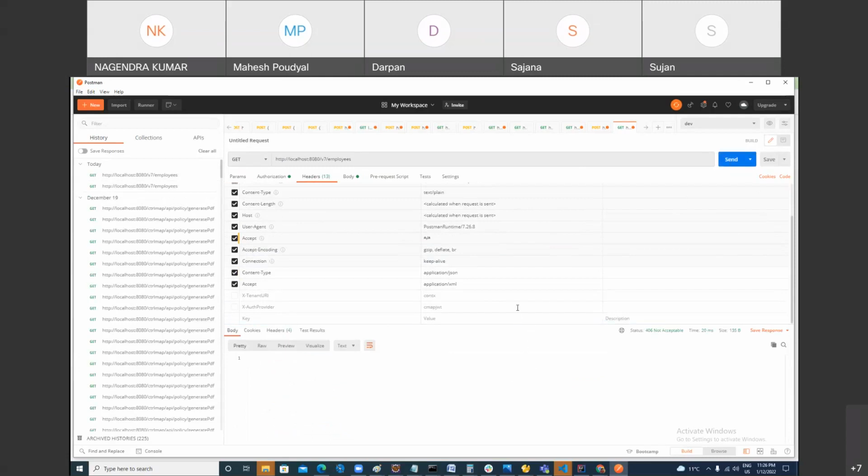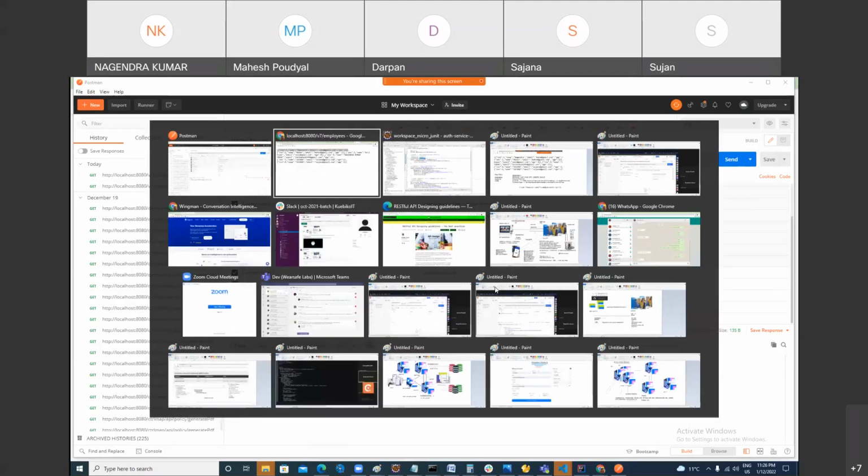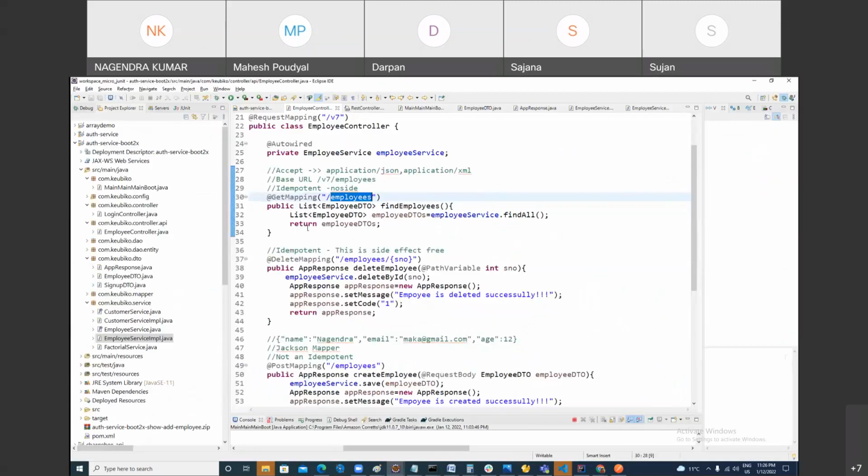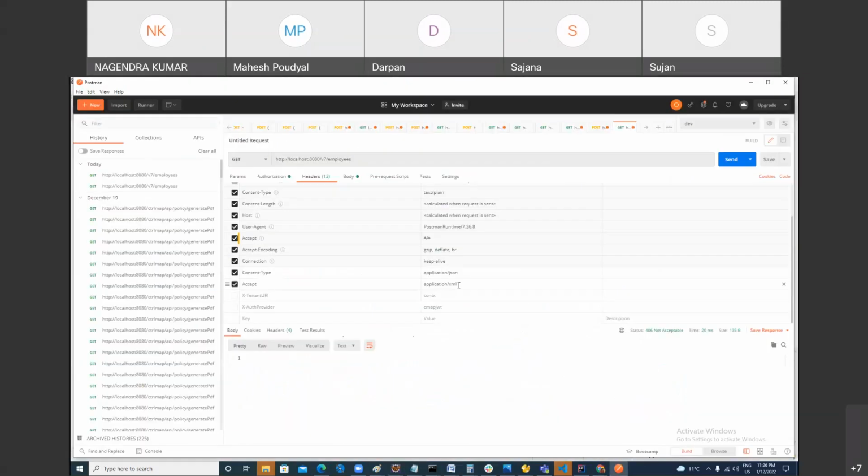See, when I'm saying, hey server, can you give me the data in XML format? The server is saying not acceptable. In the response you get HTTP status 406, meaning whatever data format you are expecting, your server is not able to generate it. If you really want, I can show you how you can do it, but not right now. Right now, my server can generate JSON format only.